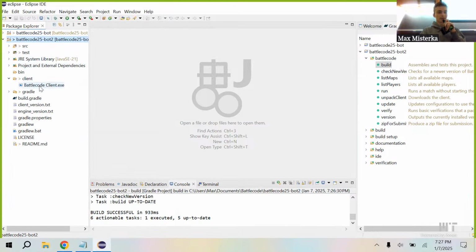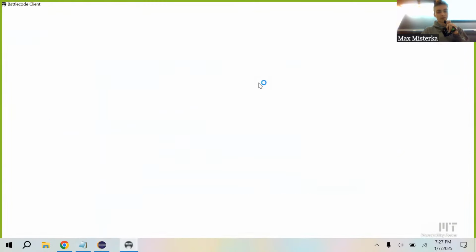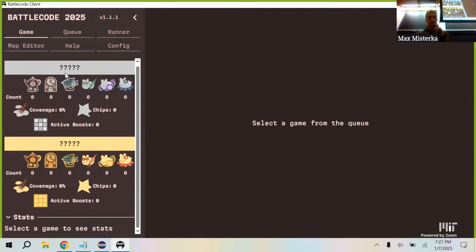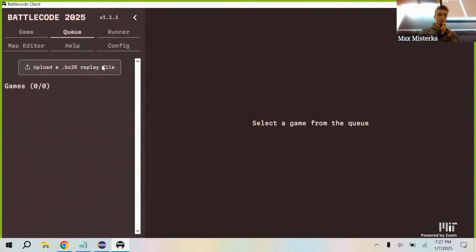There's an exe file here. Double click that, and the client should be running. Cool, here we go. So this is the Battlecode 2025 client. Some of you may have seen this before. You can see there's a game tab when you run a game. Some tabs will pop up here.